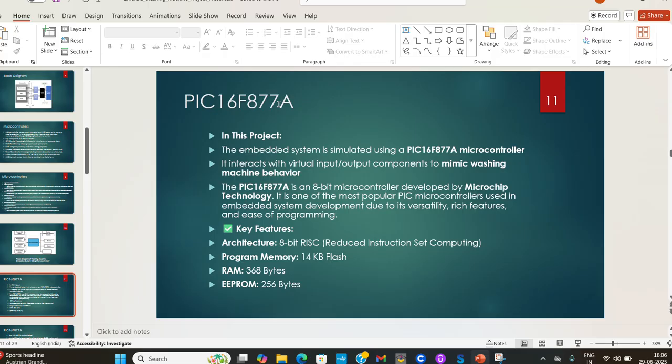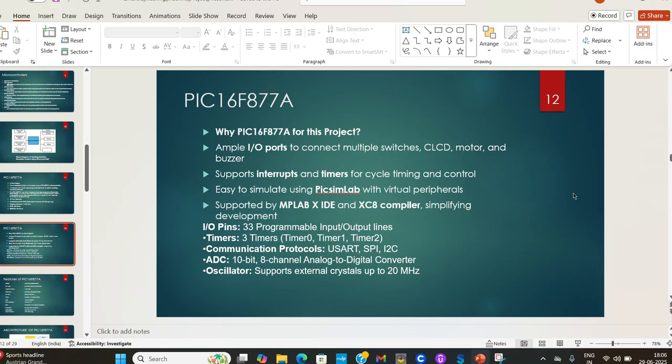Next, these are the key features of this PIC16F877A, as you can see. Why I have used this microcontroller: it supports interrupts and timers for cycle timing and control.